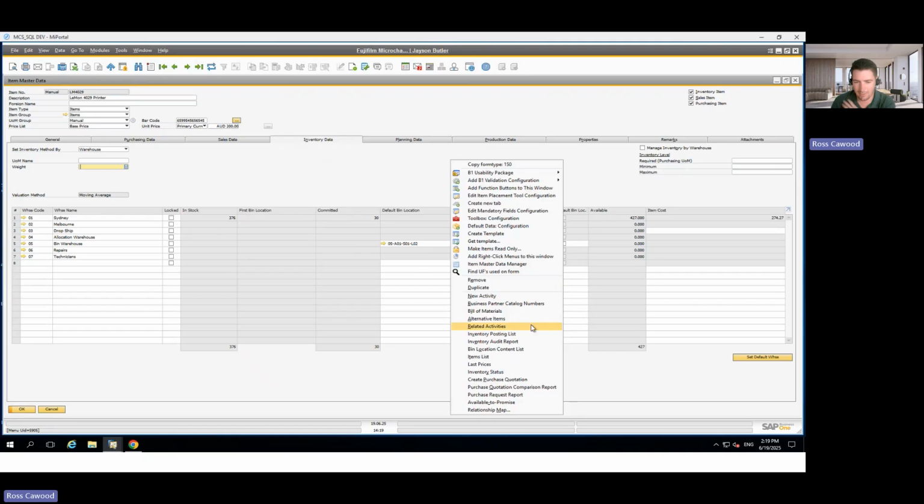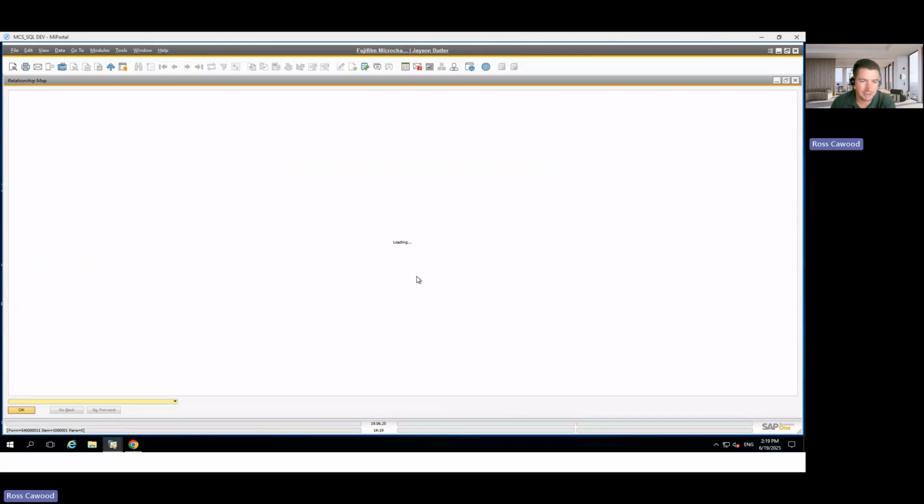And then we can just run a couple of reports directly relating to this item. So we can run our inventory posting report, our audit reports. If you've got bin locations again, bin location content, and a couple of other reports, as well as create transactions directly from the screen. So I can create a purchase quotation, I can do some comparisons, and look at an available to promise report. The other thing we have is a relationship map.